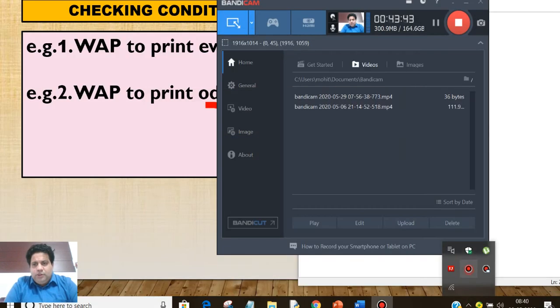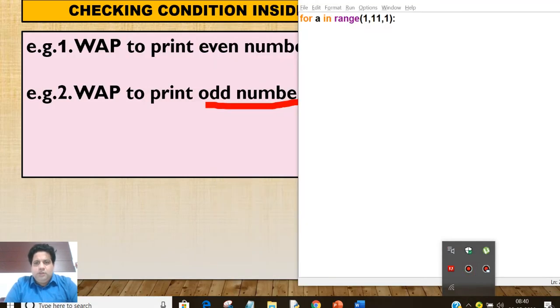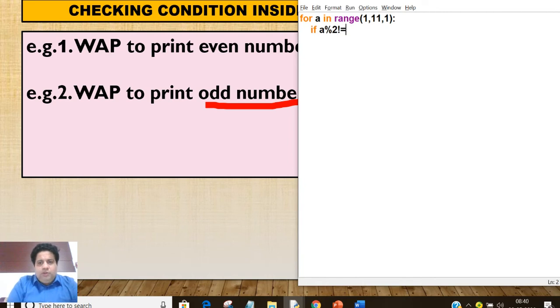Wait for a minute. Yes. 1, 11, 1. Now again give the condition. If a mod 2 is not equal to, how will you write not equal to? 0. It means it is odd number, then print a. Now see, here you are writing print a inside if and you are writing if inside for.